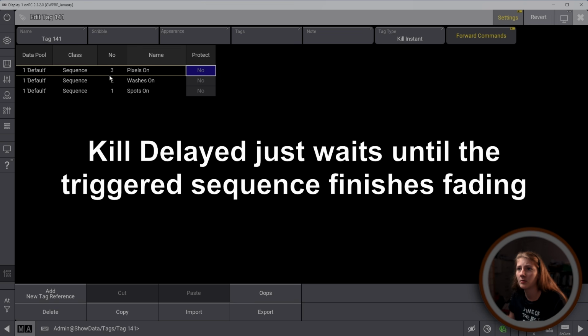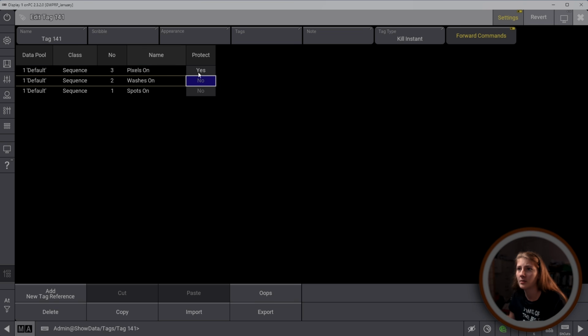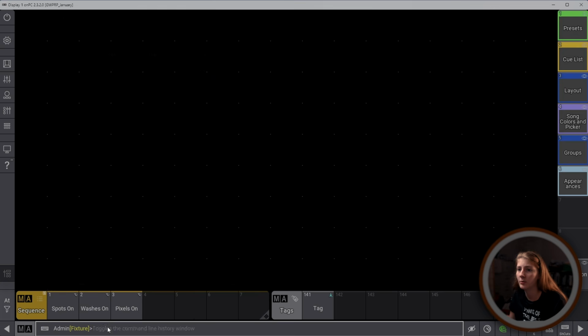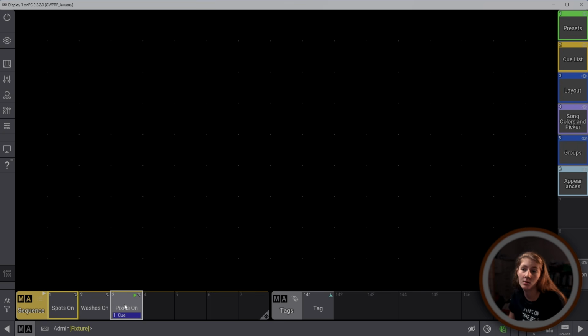I am going to protect sequence 3, and then I'm going to turn on sequence 1. I'm going to turn on sequence 3, it turns off sequence 1. I'm going to turn on sequence 2. Sequence 3 stays on. Turn on sequence 1, it turns off 2, but 3 stays on because 3 is protected.